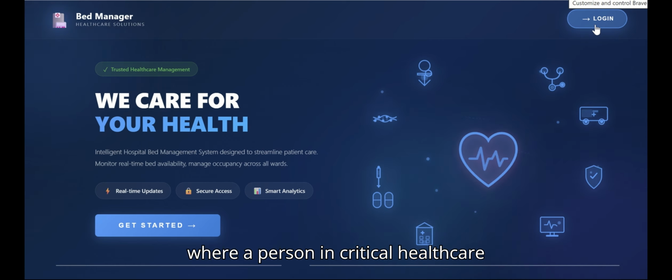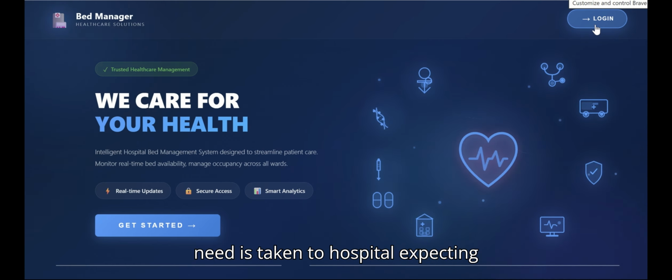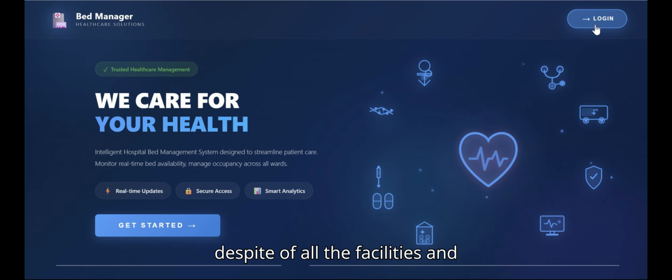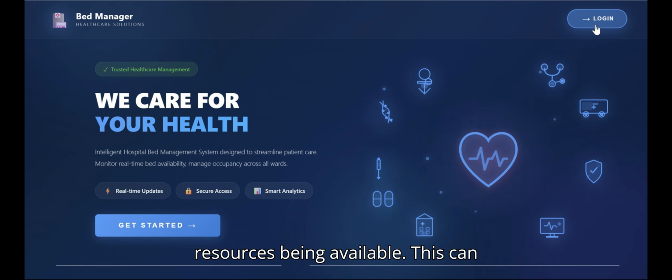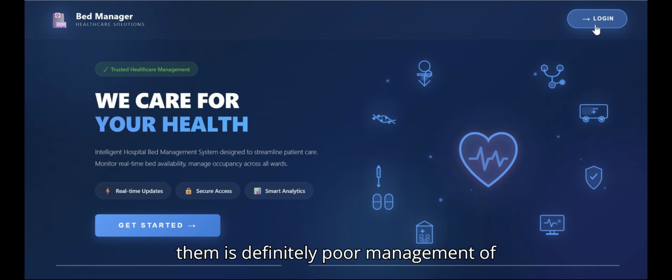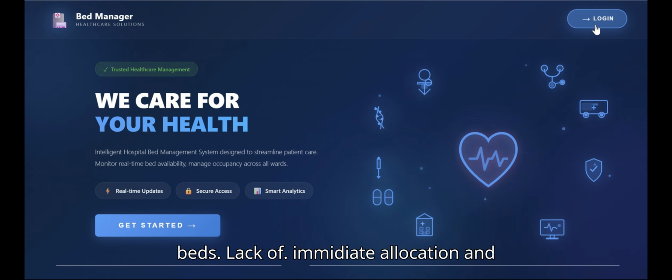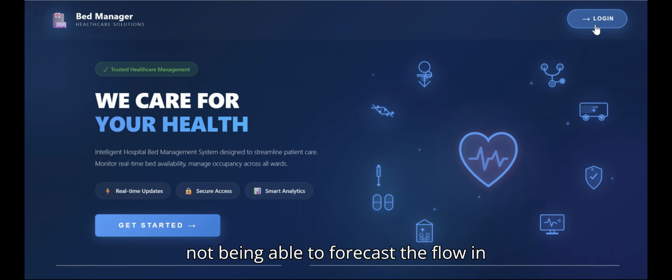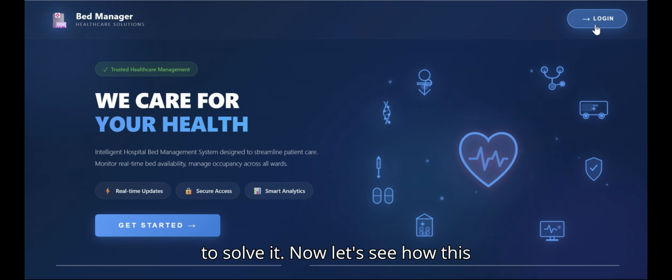Imagine a situation where a person with a critical healthcare need is taken to hospital expecting immediate treatment but is not catered to, despite all the facilities and resources being available. This can happen for many reasons, and one of them is definitely poor management of beds and wards, lack of immediate allocation, and not being able to forecast the flow in the hospital. This project, BedManager, tries to solve it.